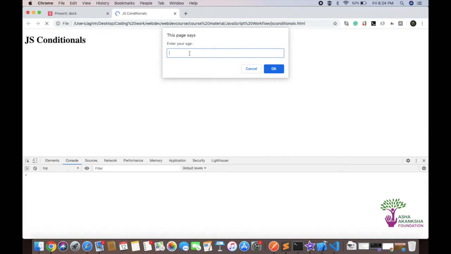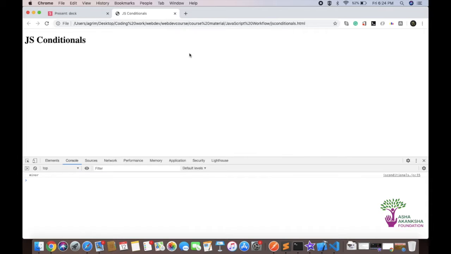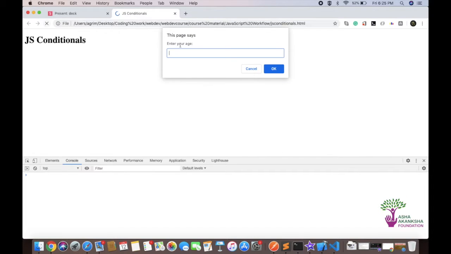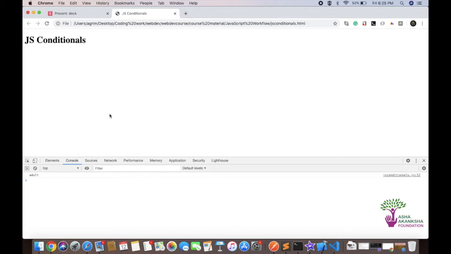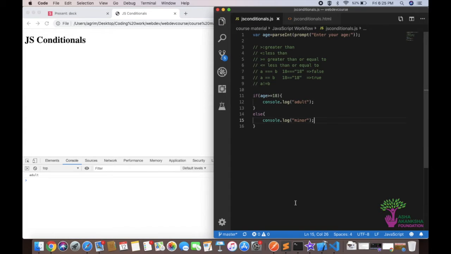for your age, and if you enter something like 12, which is less than 18, you get minor, and if you enter anything which is 18 or above, you get adult. And that was by this code, where if age is greater than or equal to 18, console.log adult, else you can do this. So this is basically how a conditional works. Now the different forms I want to show you: first, that I've already showed you, is that if you do not have an else, then only this would be executed, otherwise nothing would be executed, right?